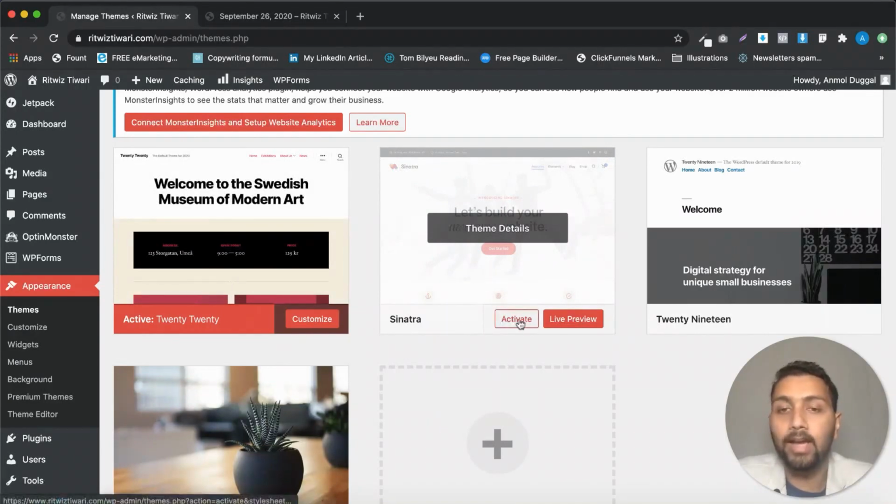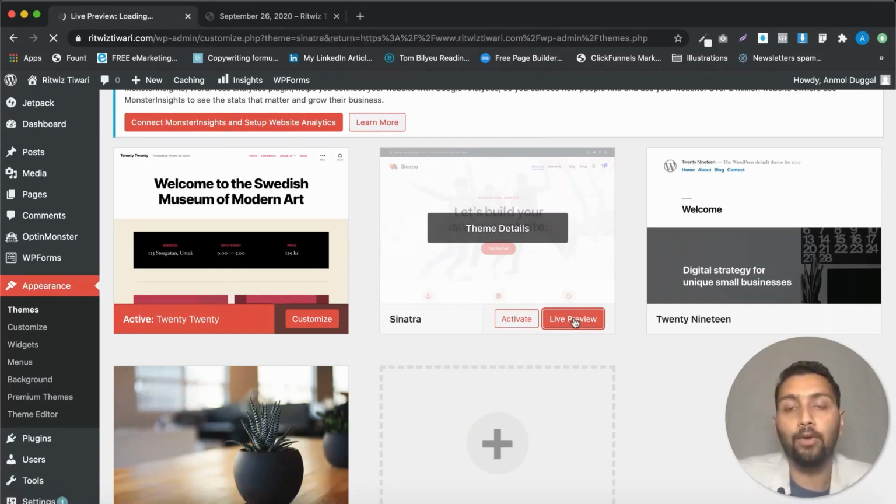As you can see, with the activate button, there is a button called live preview, just like there was a preview button in the posts or pages that you create, wherein you can see the changes that you have made to the post without actually making them public for the world. You can similarly click on live preview and see how your website will look with this theme.